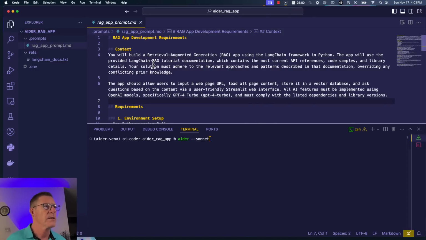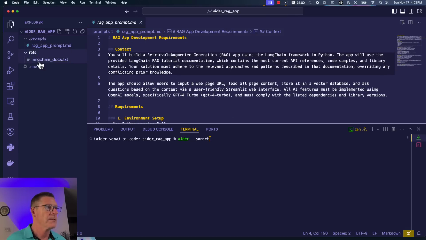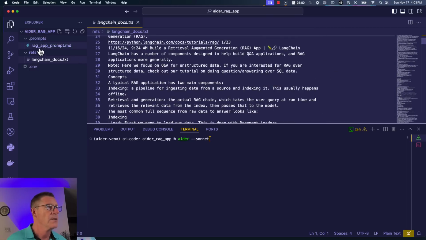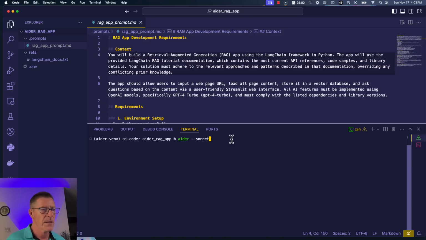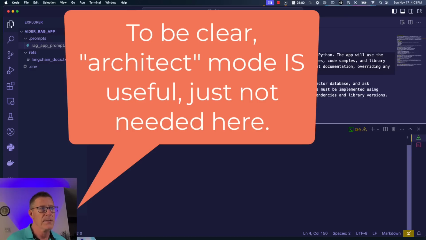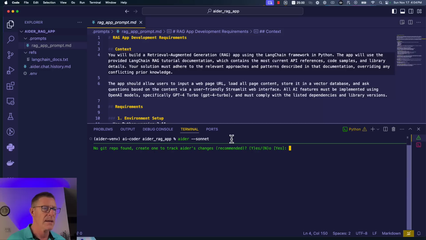So first of all, in VS Code, I've created an empty folder except for a .prompts directory that contains the prompt that I shared with you earlier and a refs directory that contains a text version of the LangChain RAG documentation. So we're going to bring up Aider, and trust me, for other reasons I'll get into in other videos, this level of complexity does not warrant Architect. I've tested it fairly thoroughly, and I assure you it's a waste of tokens, it's a waste of money, and it takes a whole lot longer using Architect. Plus, I found with these types of applications, it actually causes a lot more problems than it solves. So we're just going with straight up Aider in edit mode with Sonnet.